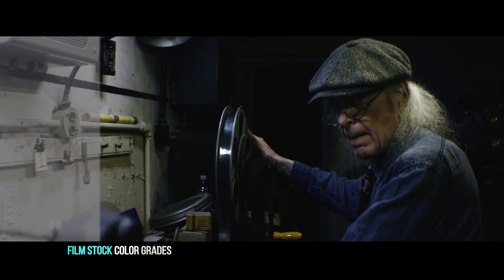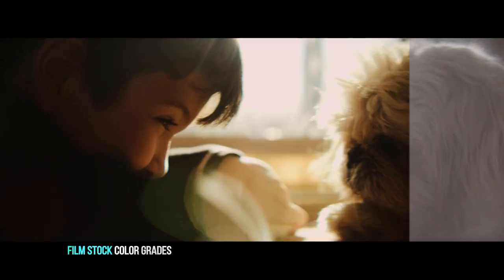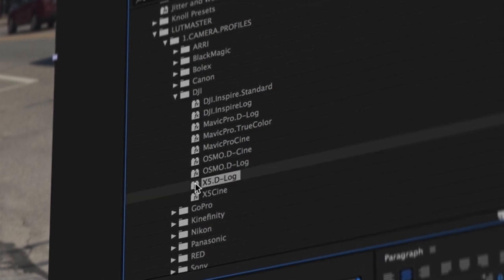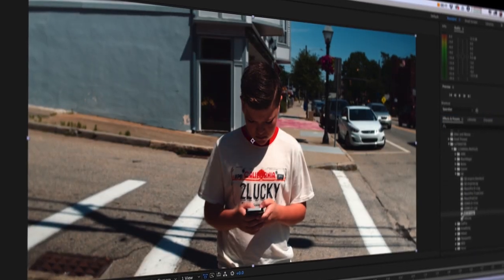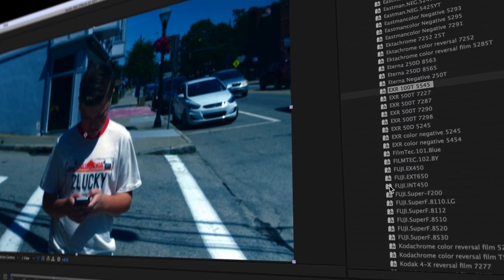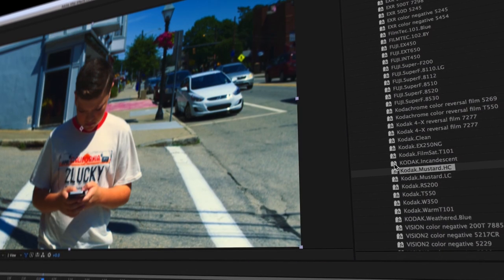Film stock color grades provide a wide array of film emulations commonly used in today's movie industry. Camera profile presets have been built to quickly enhance and adjust your color data. After Effects presets have been created in order to speed up your workflow. Simply click on a color preset to preview the look.